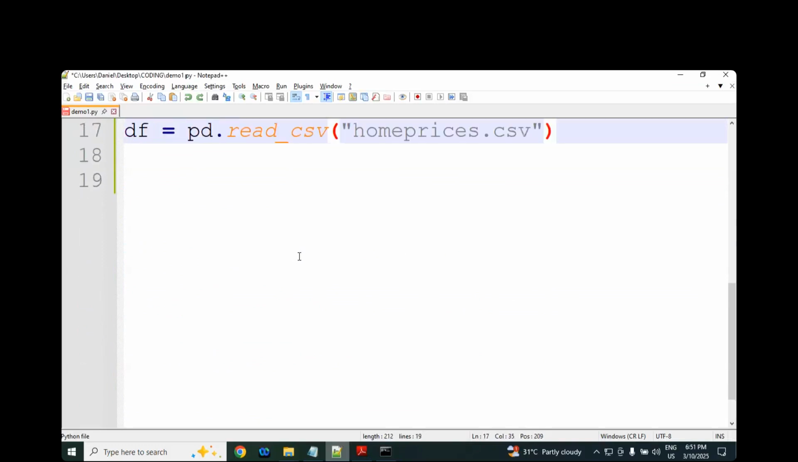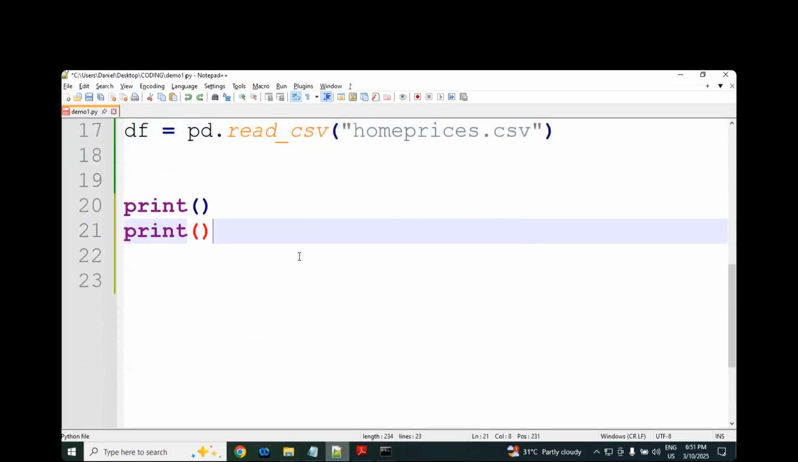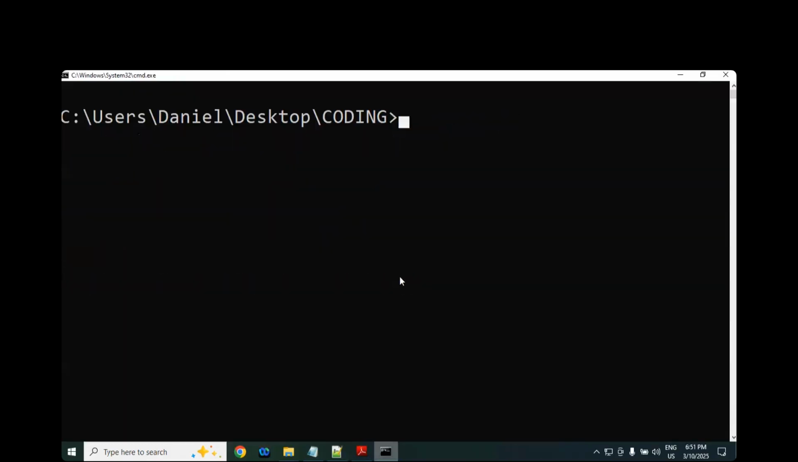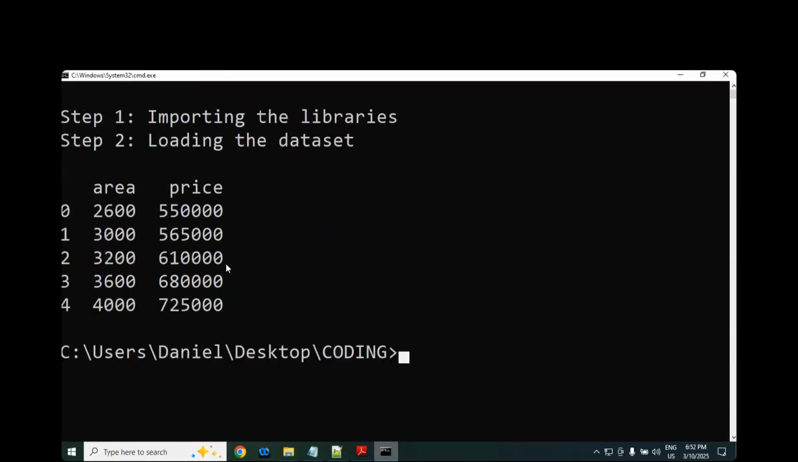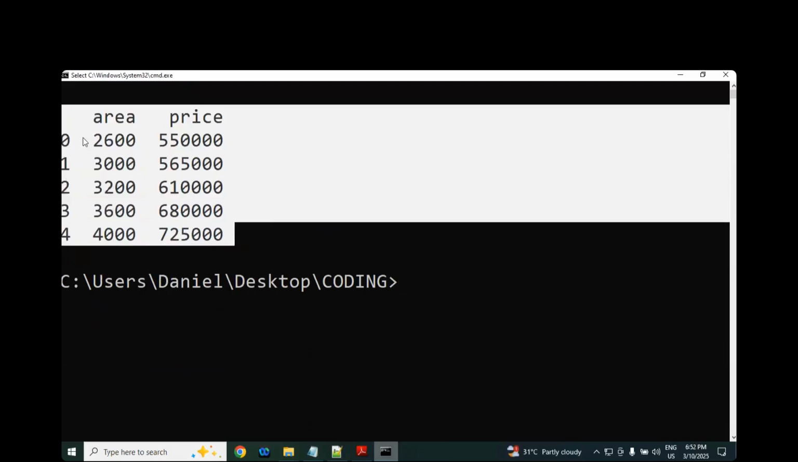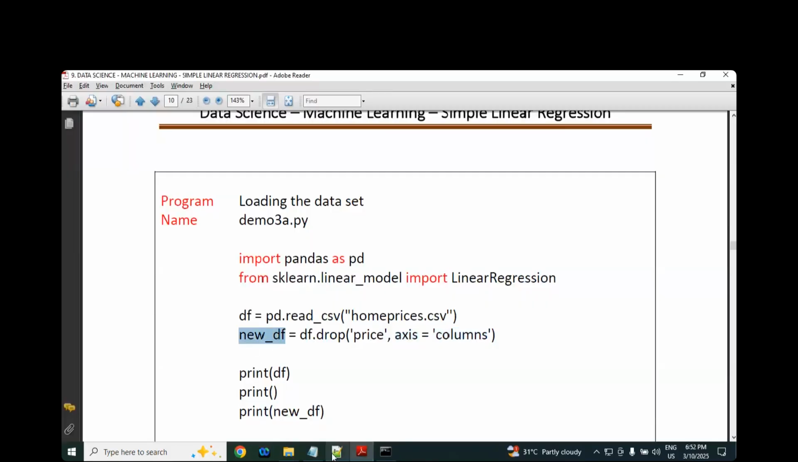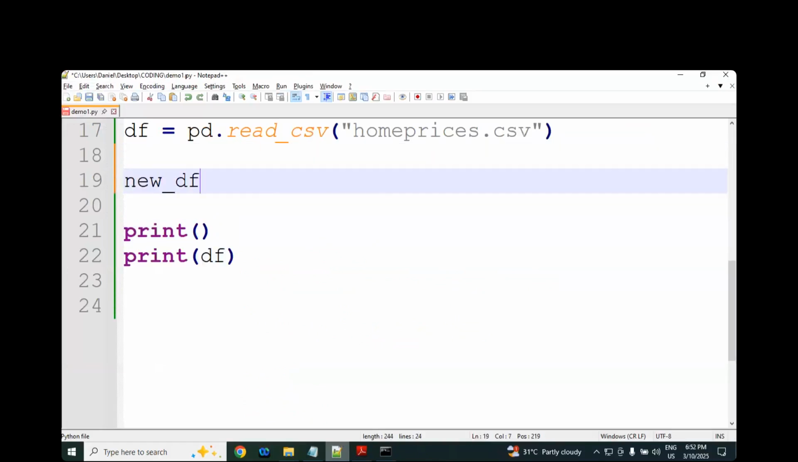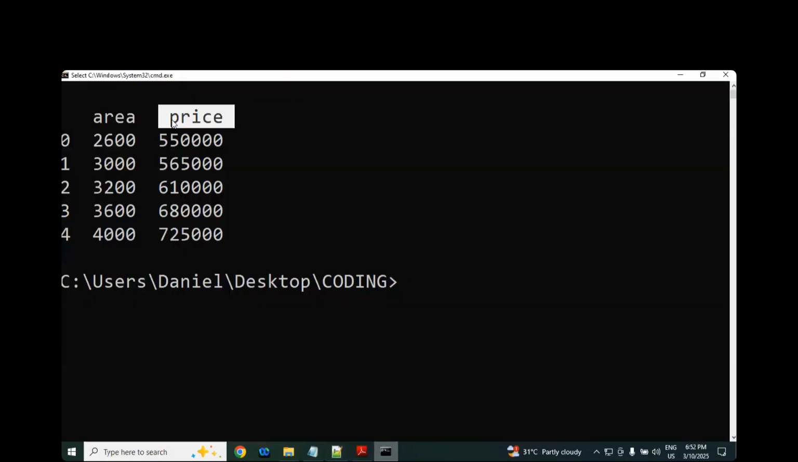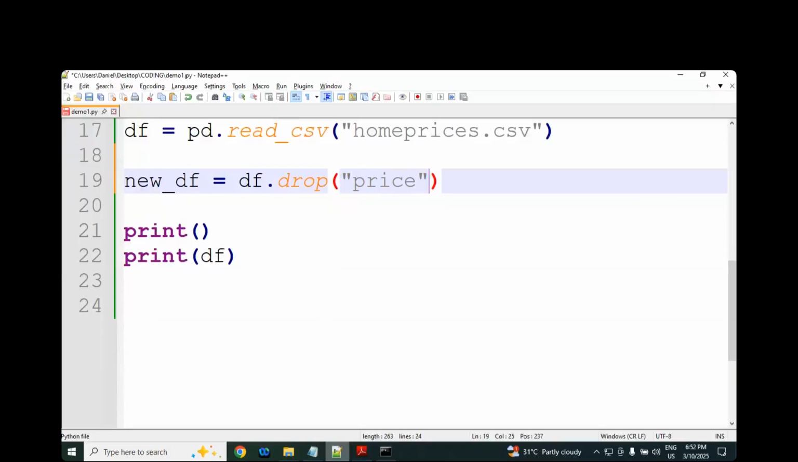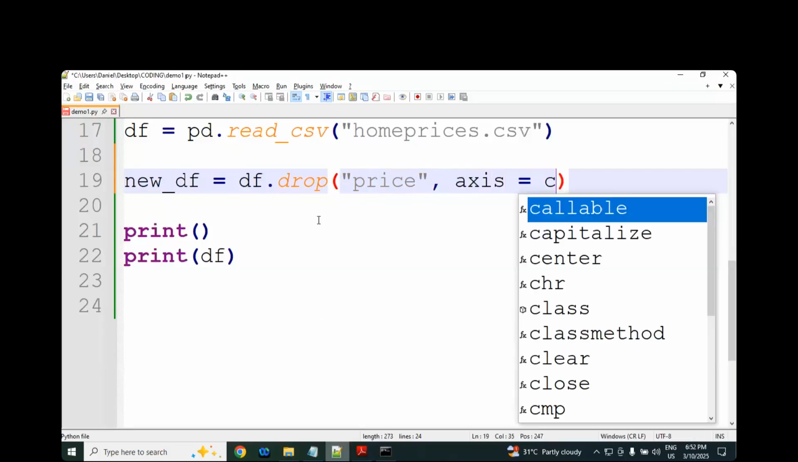We have a data frame in our hand. Let us separate area as one and price as another. What I'm planning is to create a new variable, new_df, equals to df dot drop. Let me drop the price column, and then separate the input: price, comma, axis equals to columns.